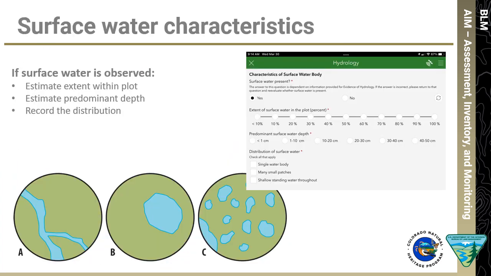Once water sources are determined, record if surface water is present within the monitoring plot. If surface water is observed, estimate the extent within the plot, the predominant depth across the entire monitoring plot, and the distribution of surface water, meaning whether the water is concentrated in one water body like a channel or pond, occurs in many small patches, or as shallow standing water.